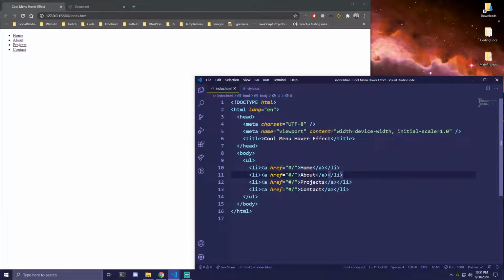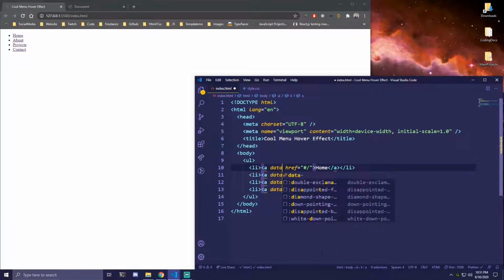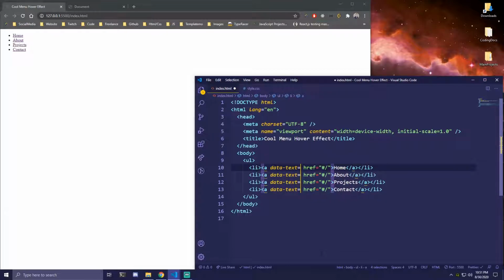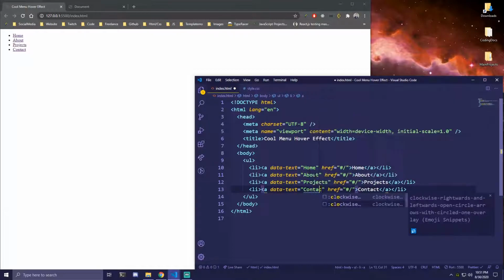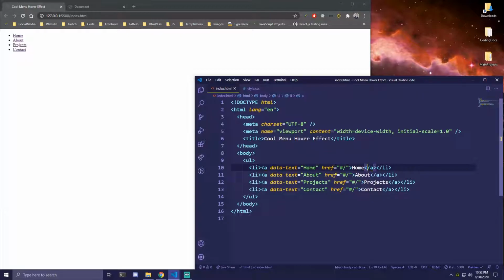So then if we wanna select all of these, we can click here and then Control, Alt and down arrow, and we can select all of them. And we're gonna add an attribute called data-text. And we're gonna set that equal to this name we have inside our anchor link. So this one is gonna be home. This is about. Then we have projects. And last one is contact. So that's not gonna change anything else right now, but we're gonna target that in CSS later. So this is gonna be all the HTML we're gonna have.